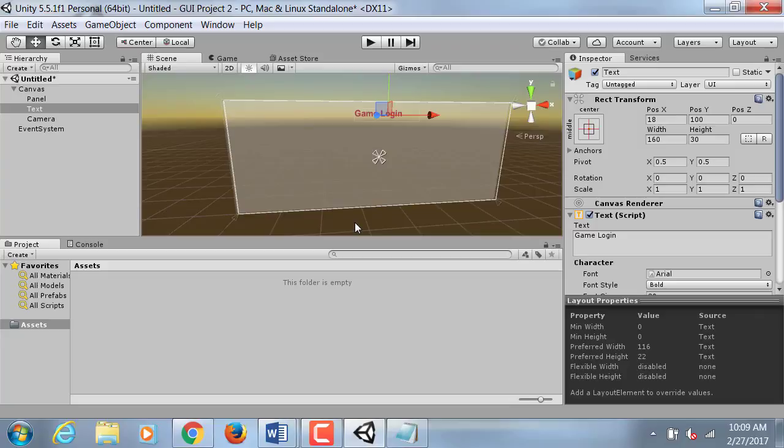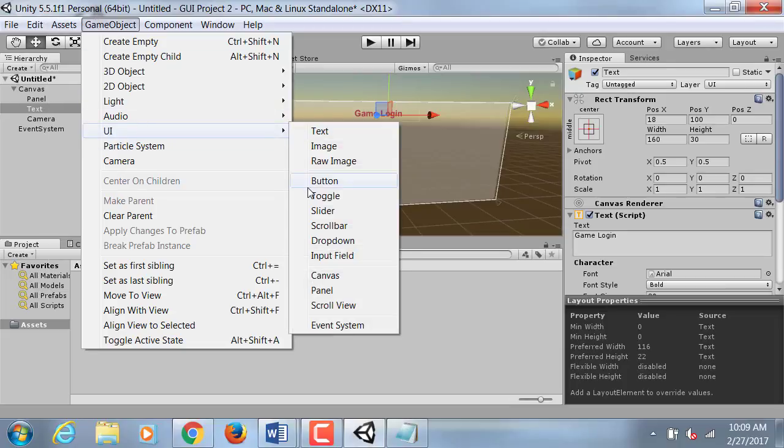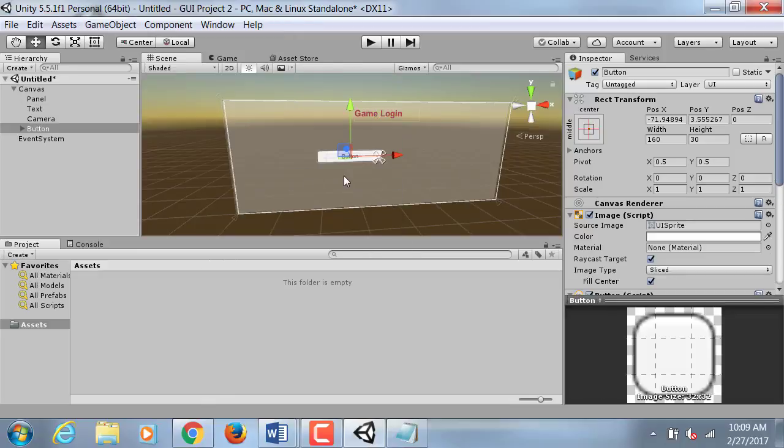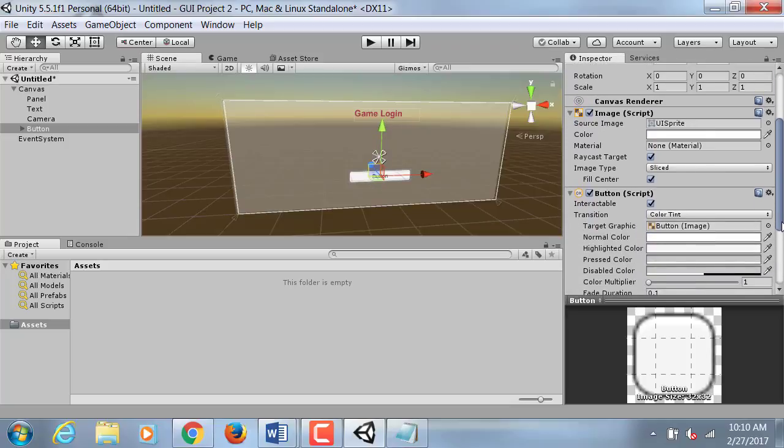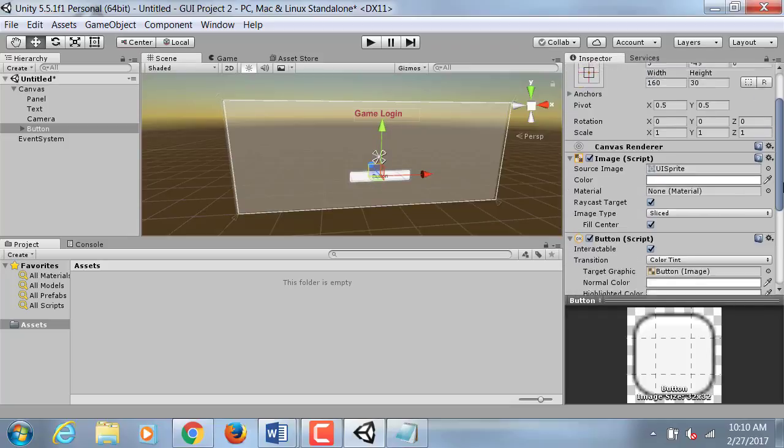So what we're going to do next is grab from the game object user interface a button, and it will actually put the button right on the panel. The text of the button can be controlled the same way. The name of the button, the text of the button.